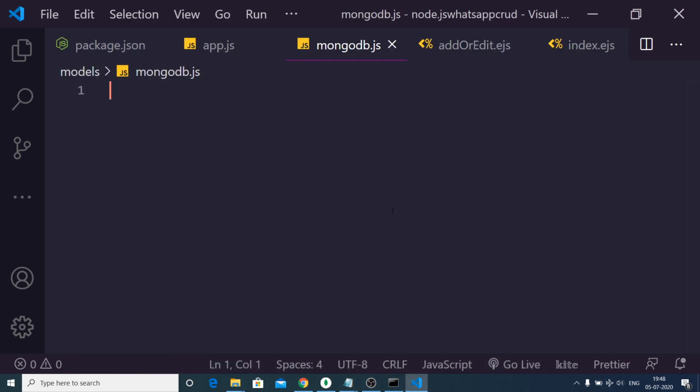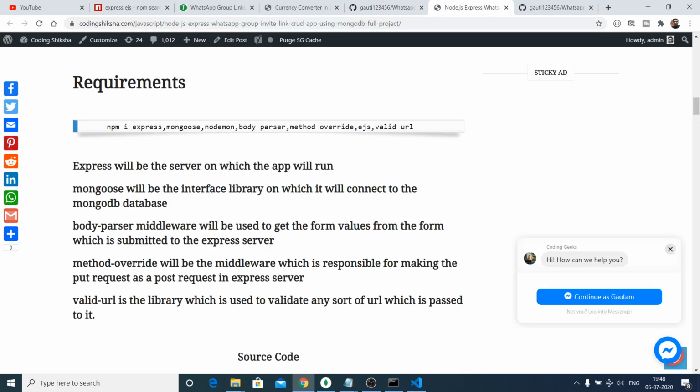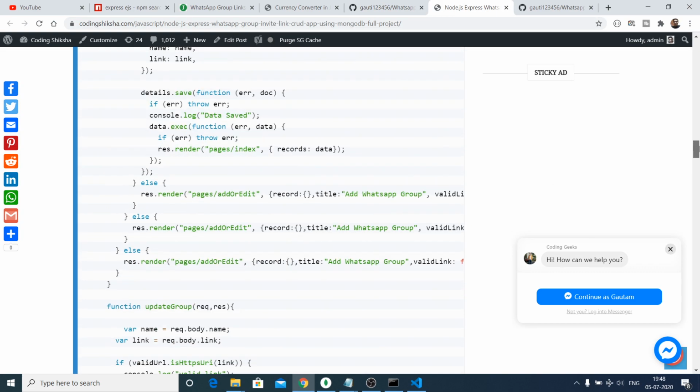Now you need to connect to it. So now I can just copy paste the code, so that code will remain constant. So this is my blog.